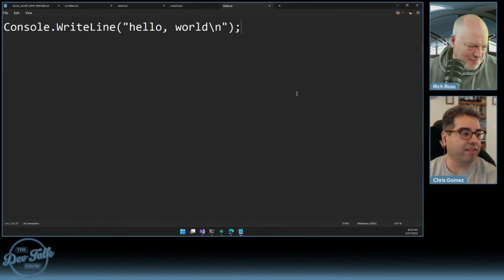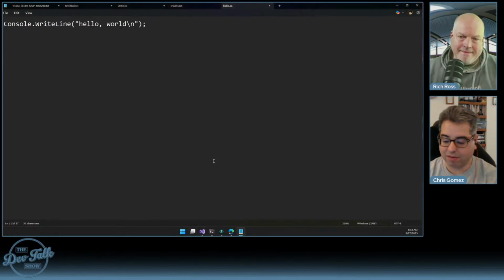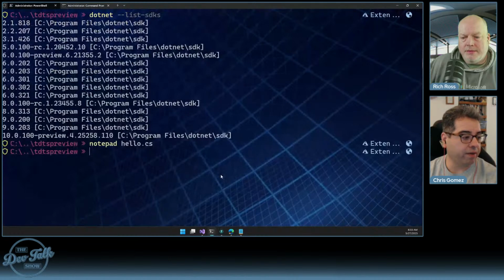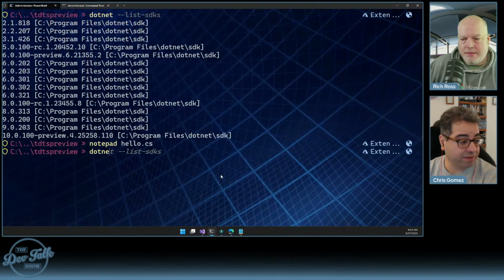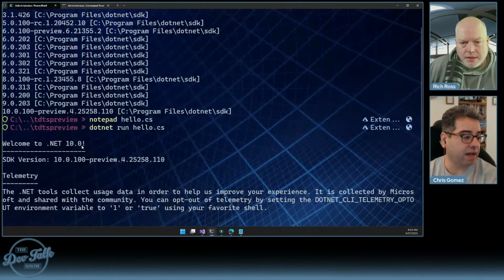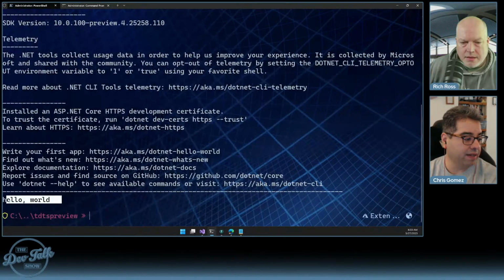Wow. Okay, so here we go. If I do nothing else and do Control S, because right now it's not saved, save it. Now it is saved. Come out here. Is this going to be good enough to just say dotnet run hello.cs? And of course, because this is the first time I've run .NET 10, I got the big old toast.